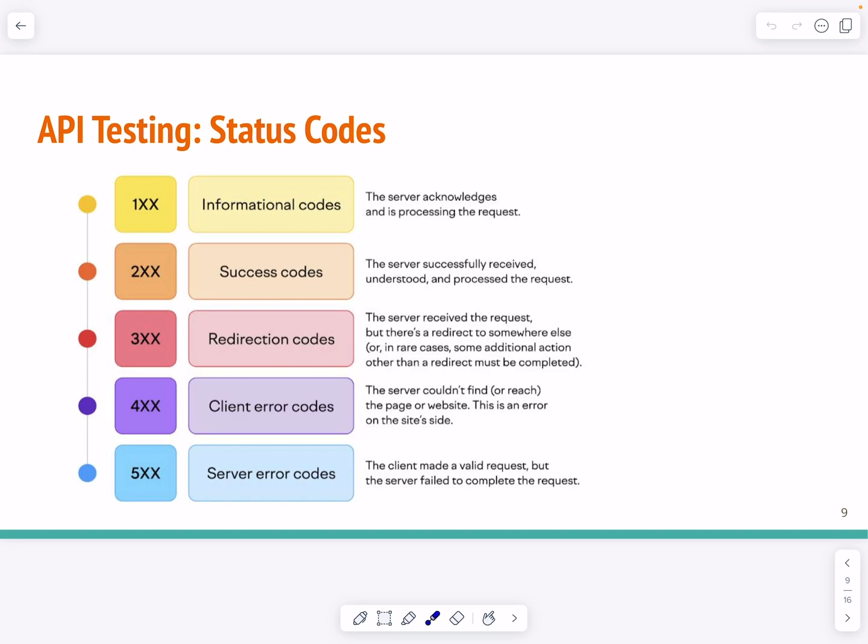For example, 502 means bad gateway, and 500 is internal server error.